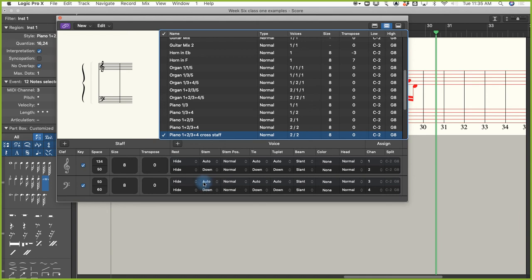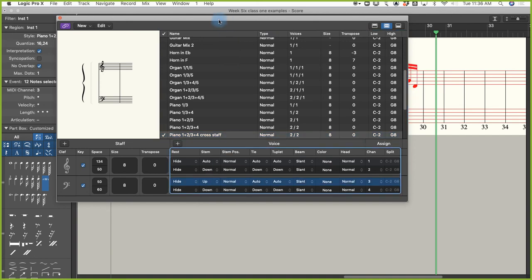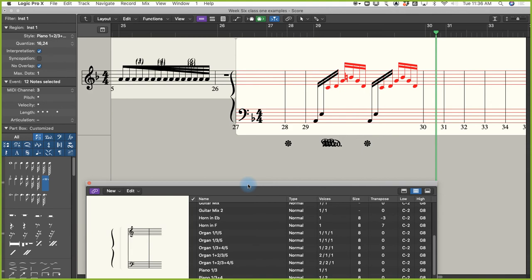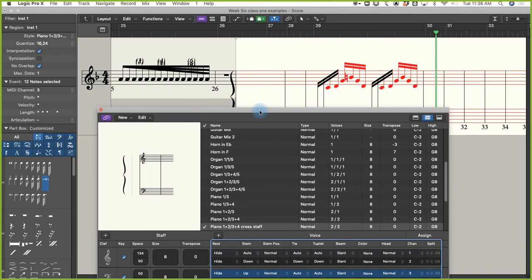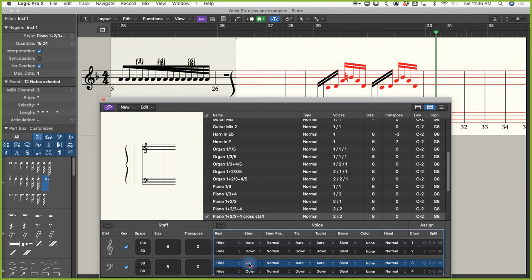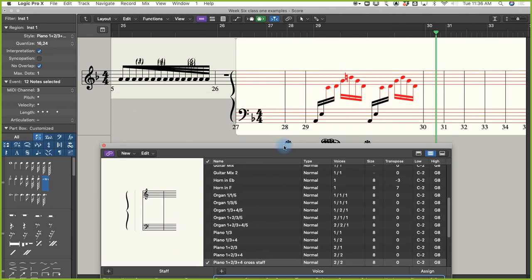is completely mediated by the fact that you chose automatic stem direction in the source staff. In this case, the source staff is the lower staff, because recall I put all the notes on channel 3 and then moved them to the upper staff. So if this was set to up, take a look at what that just did. Are we seeing the difference there? So we want this to be automatic so that we get that.